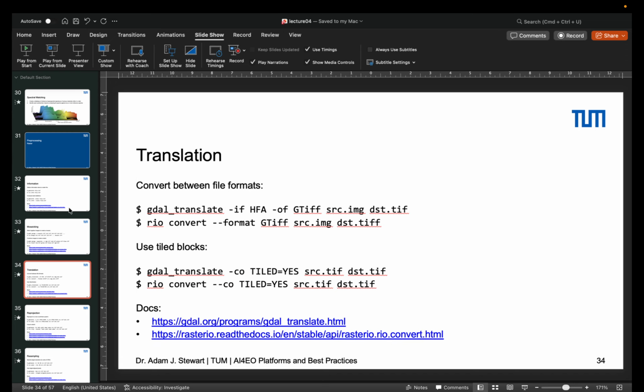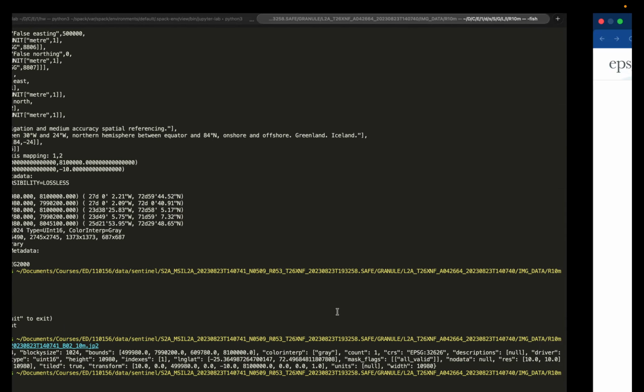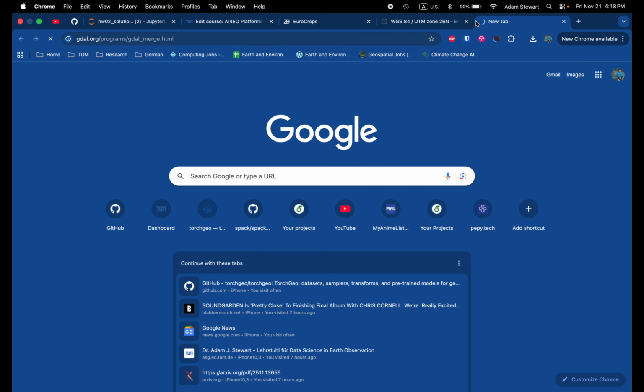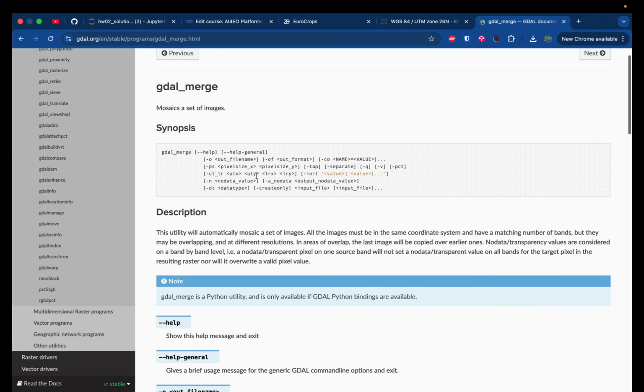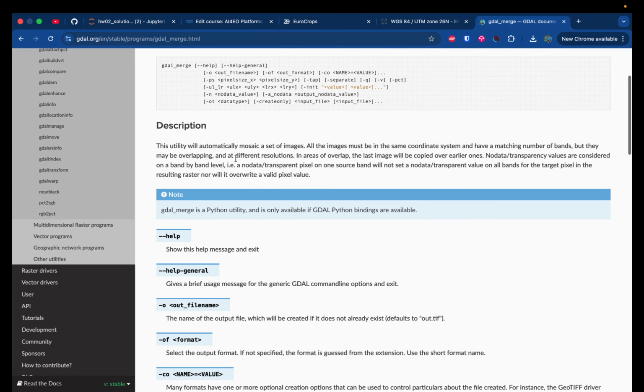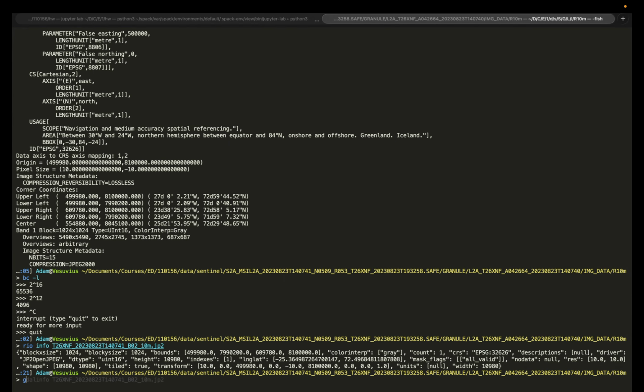For all of these, there's pretty good documentation online. So for instance, let me go to this first one, gdal merge. These are all the options you can run, basic description of what it's for. There is a help message. It is sometimes helpful and sometimes not. Yeah, so that's not really helpful to me. This is much more helpful, so I want all of the information.